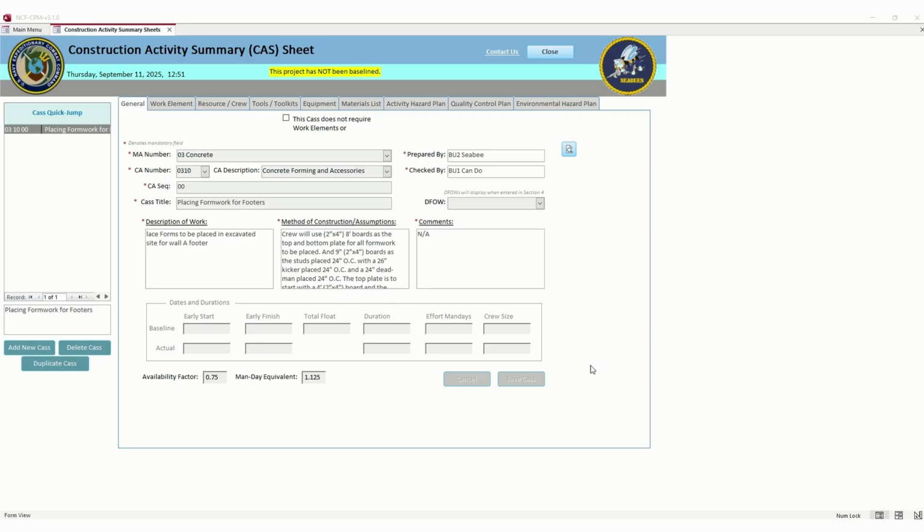Alright, so once you're done with all this, you'll hit Save CAS Sheet, and you'll start seeing some more options show up. We're going to go ahead and stop right there, and in the next video we will go through the other tabs of this list. So stay tuned.